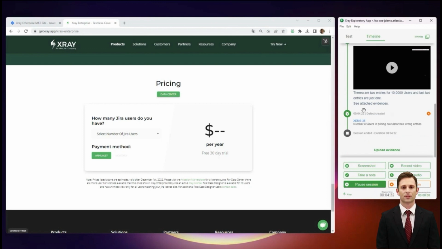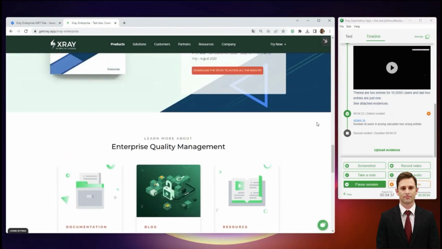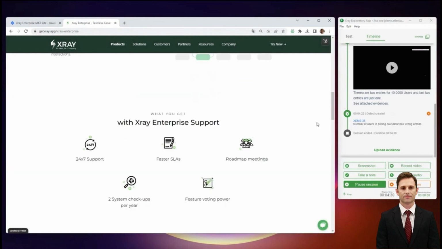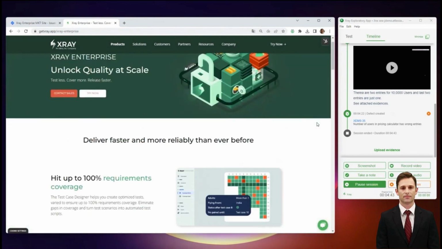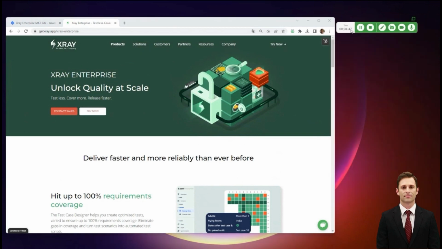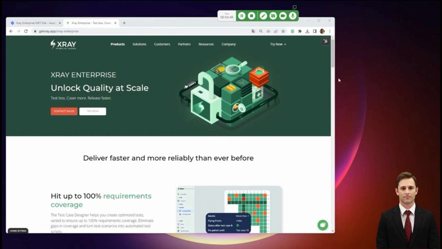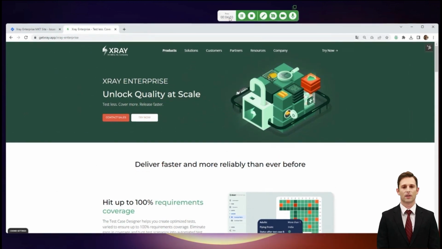So what else can we see? Well, it seems that the site is very well constructed. So what I am going to show you now is the minimized mode of the application. As you can see, it just comes to this small bar where you can pause the session, stop it, and collect the evidences that you can collect when the application is maximized.